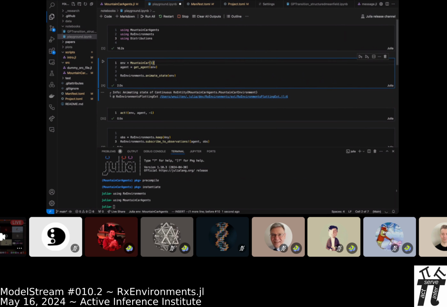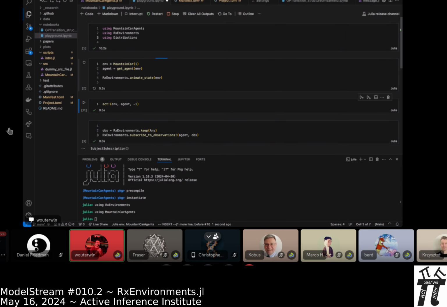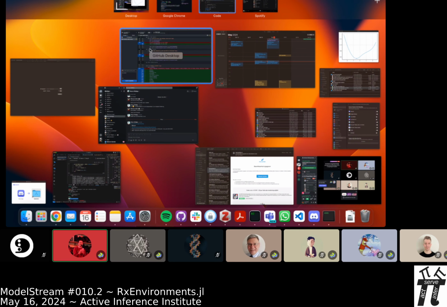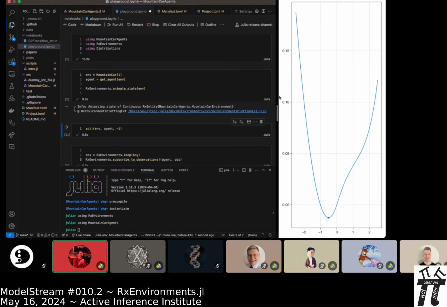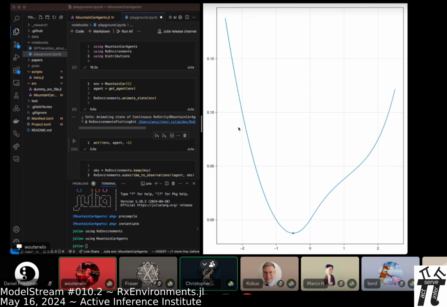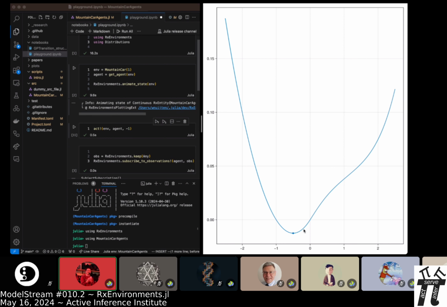I have prepared the mountain car example in the documentation of RxEnvironments, but just to showcase to you that this gives you more flexibility to work with. So on the left-hand side, I have my code because I'm going to manipulate this environment in real time. And on the right-hand side, I have the environment. So I have my landscape. I hope you guys can see my cursor, by the way. I have the landscape, and in the middle, I have one agent, one car, a dot representing a car.